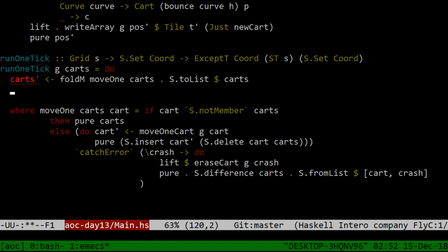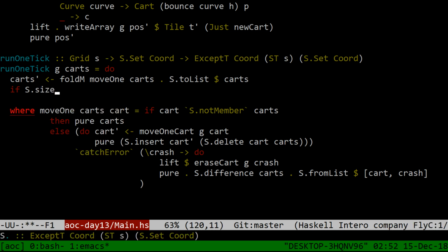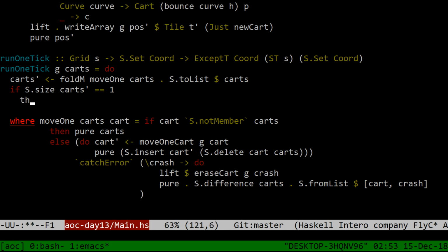And then what we do is we say if s dot... how do I see what a list's size is? It's called size. If not size of carts equal 1, throw error of the coordinate of the first element in there.